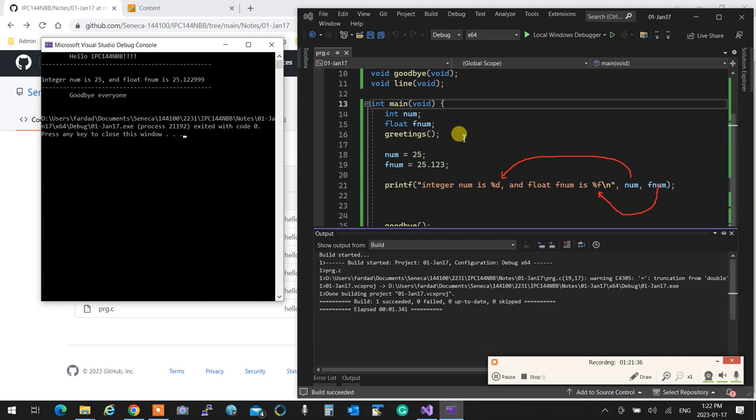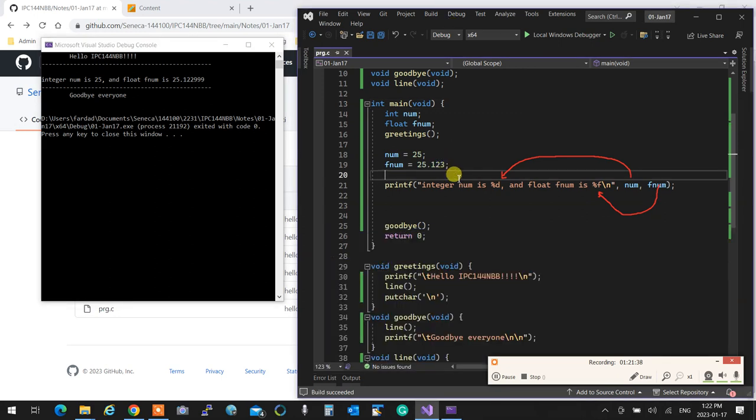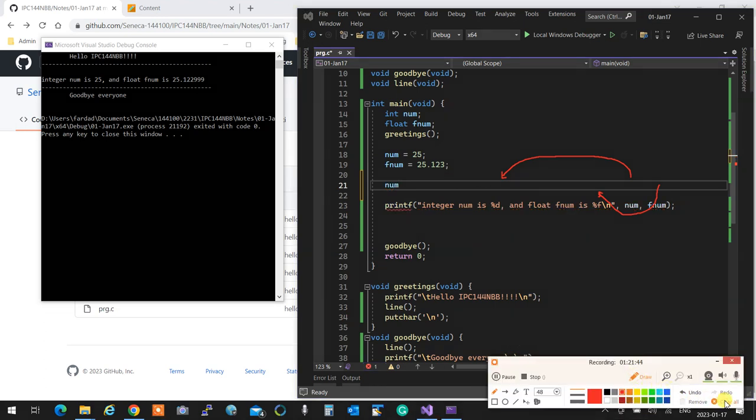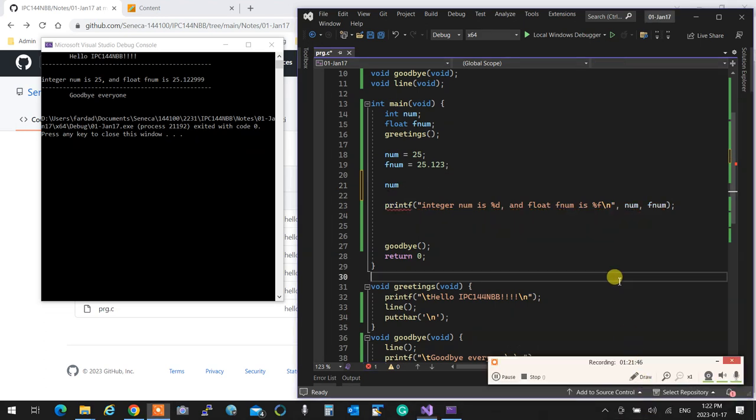So now I can actually do calculations with this too. I can actually say, for example, num, let me just clear this. The class ends at 20 or 25? 25, okay, we have two more minutes.